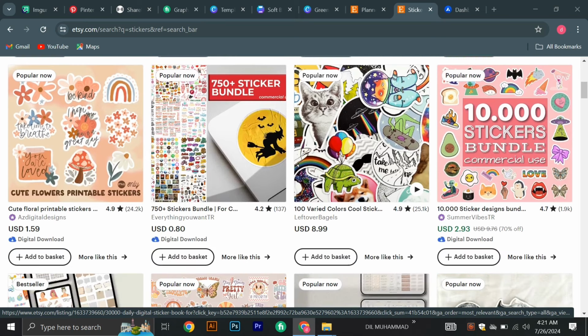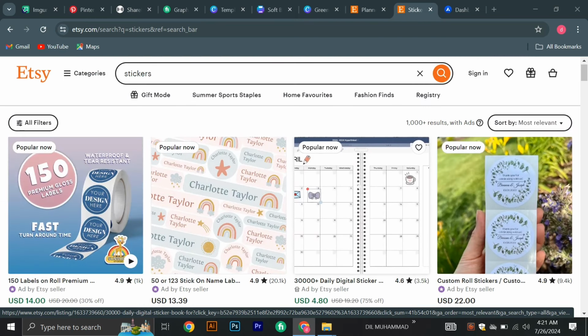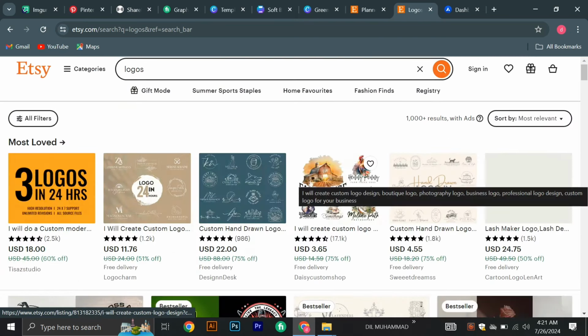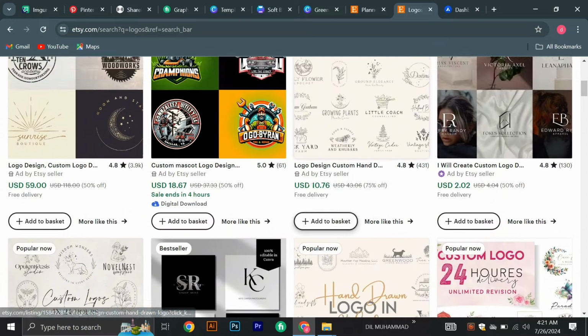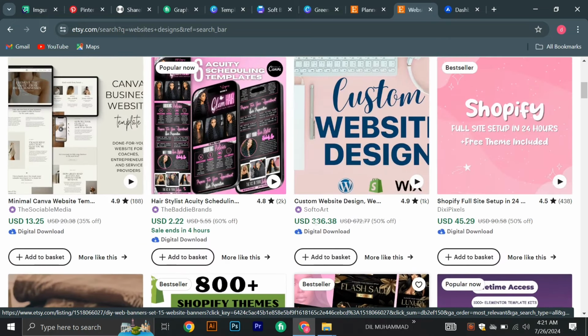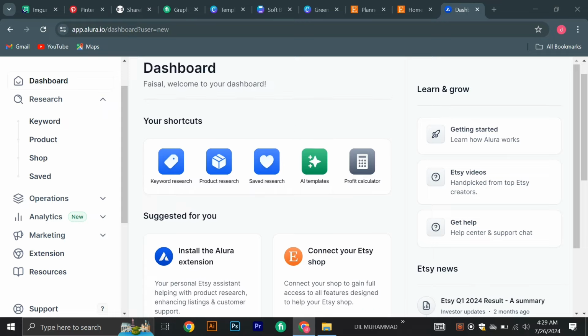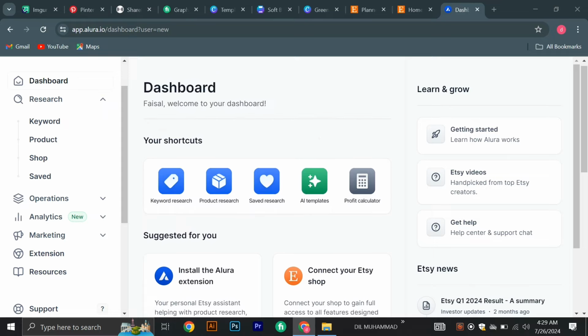And that's just one of the products that you can sell here. You can sell all sorts of different printables. You can sell stickers, logos, prompts, website designs, all sorts of different things. And even this tool that I'm using, I can research different stores and I can see what they're selling and what's performing well at this moment.